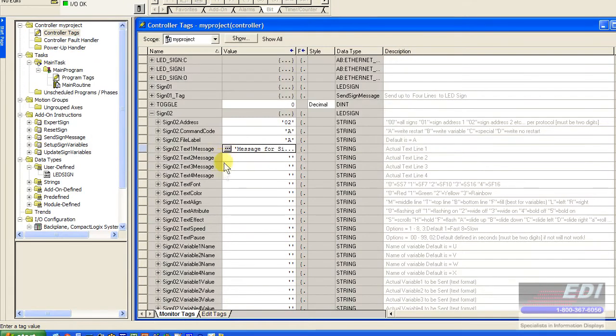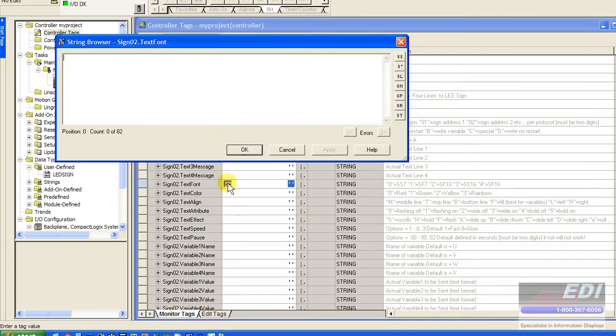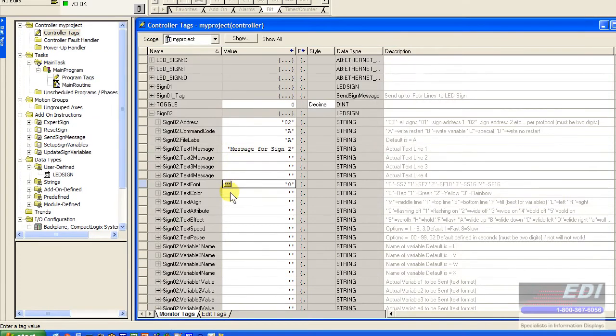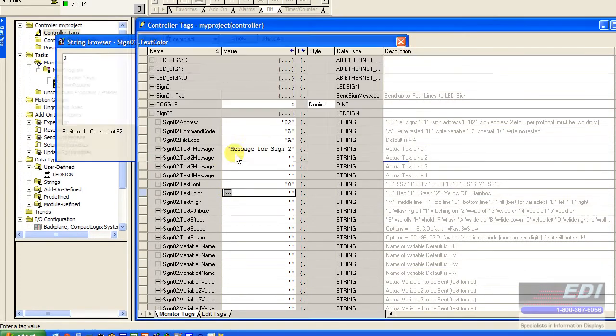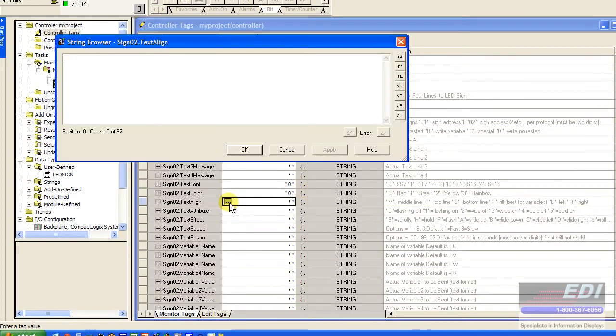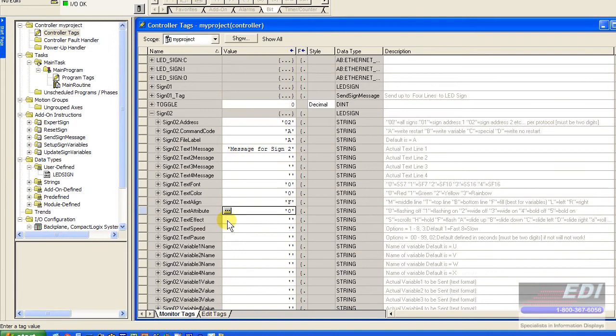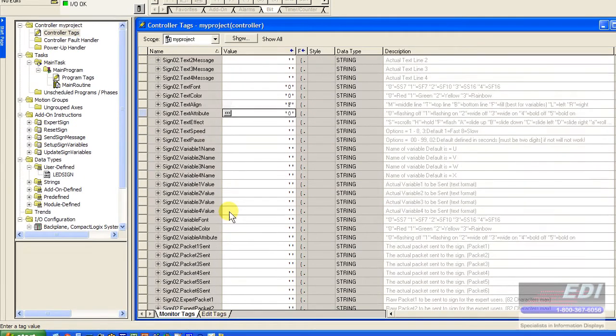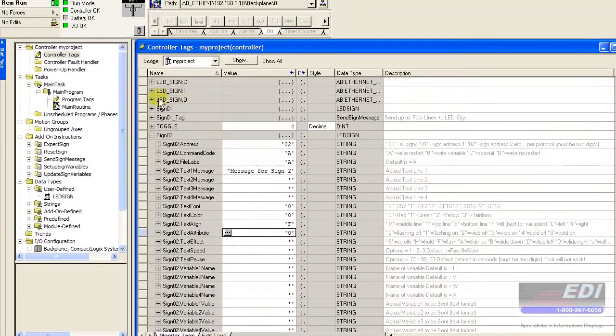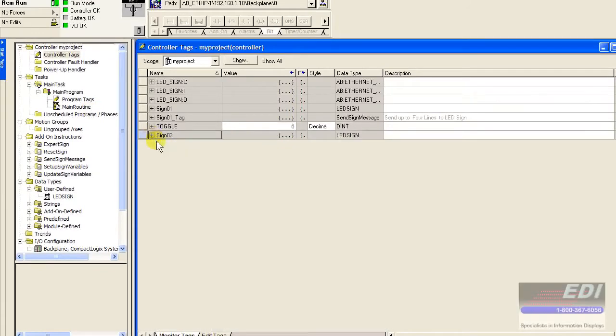And then nothing for those messages. Font color would be 0. Maybe the color would be 0 on this. Alignment would be F, or fill. Attribute would be 0. And we don't have to fill in anything else at this point. We can just leave this all the same there. So now we have that created.